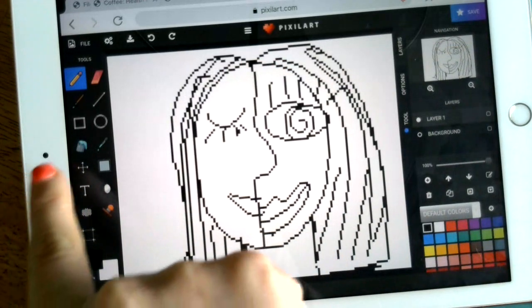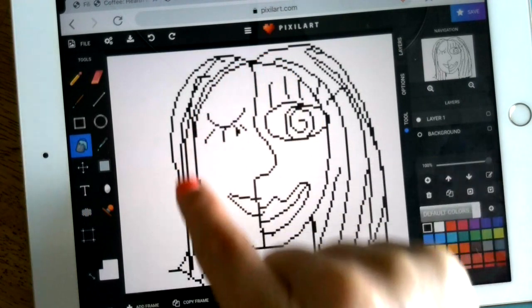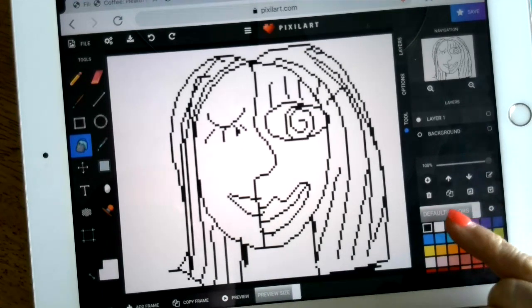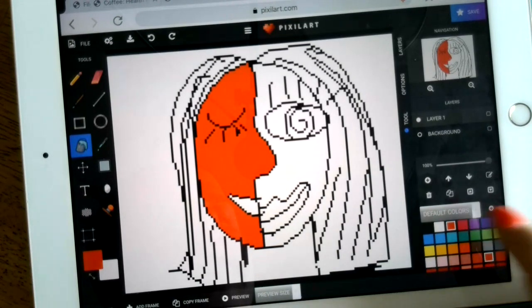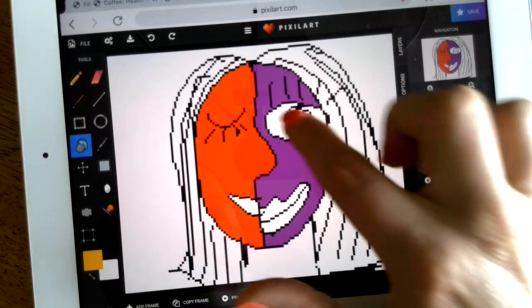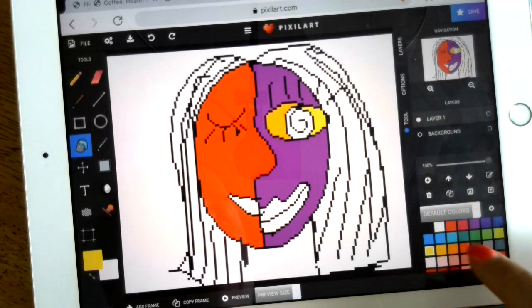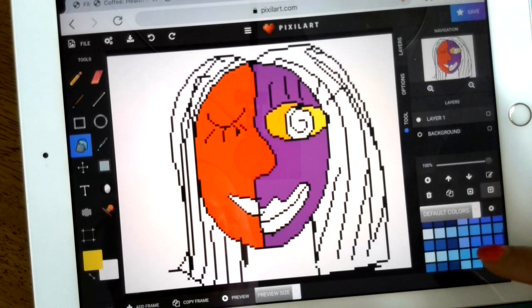So I'm going to come over here with my paint can. Again, I wanted to make sure all my lines are closed, so this might not work, but we're going to play with it. So I like red. I'm going to do red for this side of the face, purple for this side, make this side yellow here. You just pick the different color you want, and you can scroll through. There's all sorts of colors. You can get really colorful.